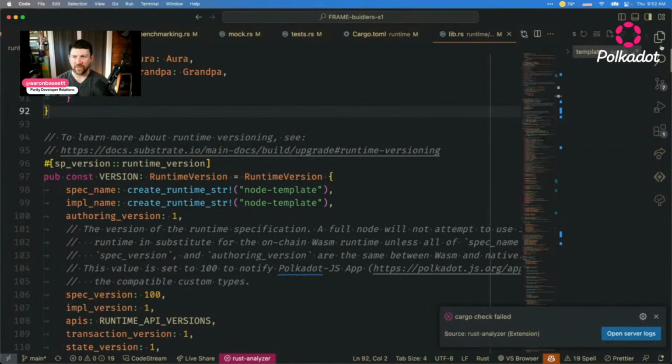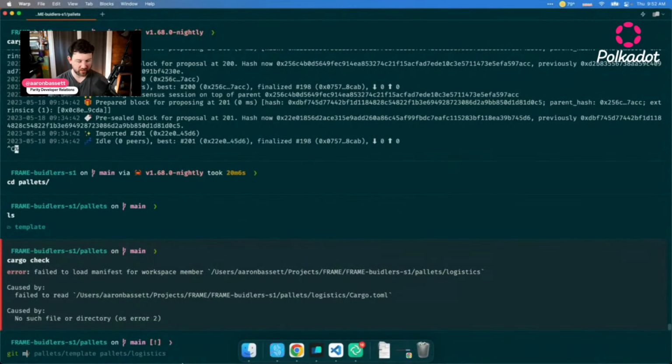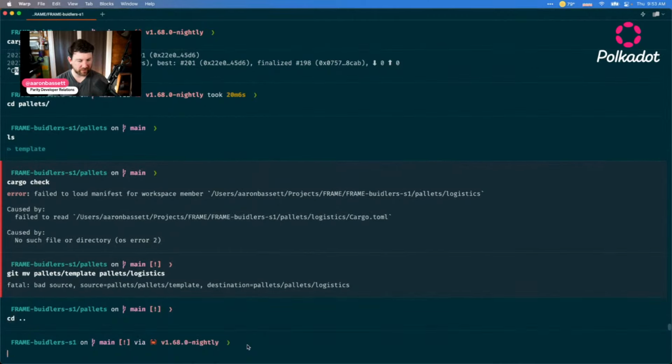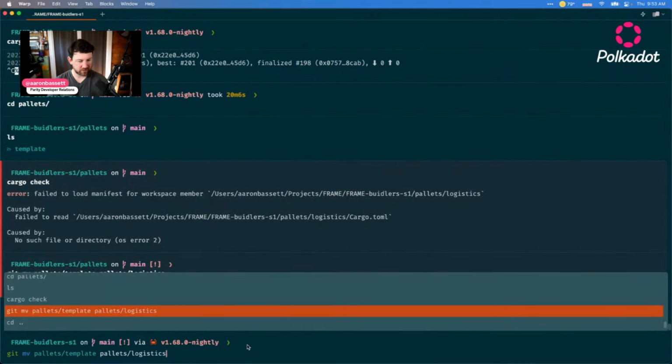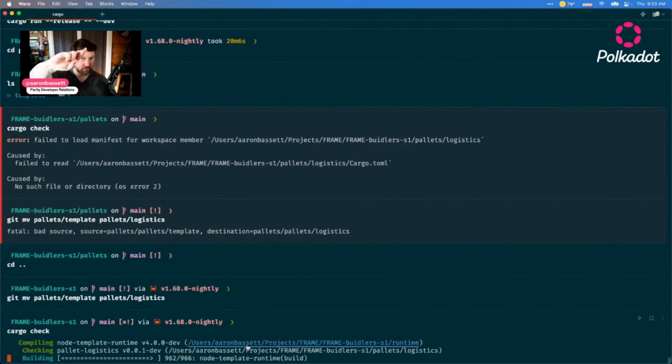Okay, I think we've updated everything apart from the actual name of the directory. So we're going to git move pallets. Hey, thank you for the autocomplete. Oh, up a directory. Okay, cargo check. Make sure, hopefully I haven't missed anything.